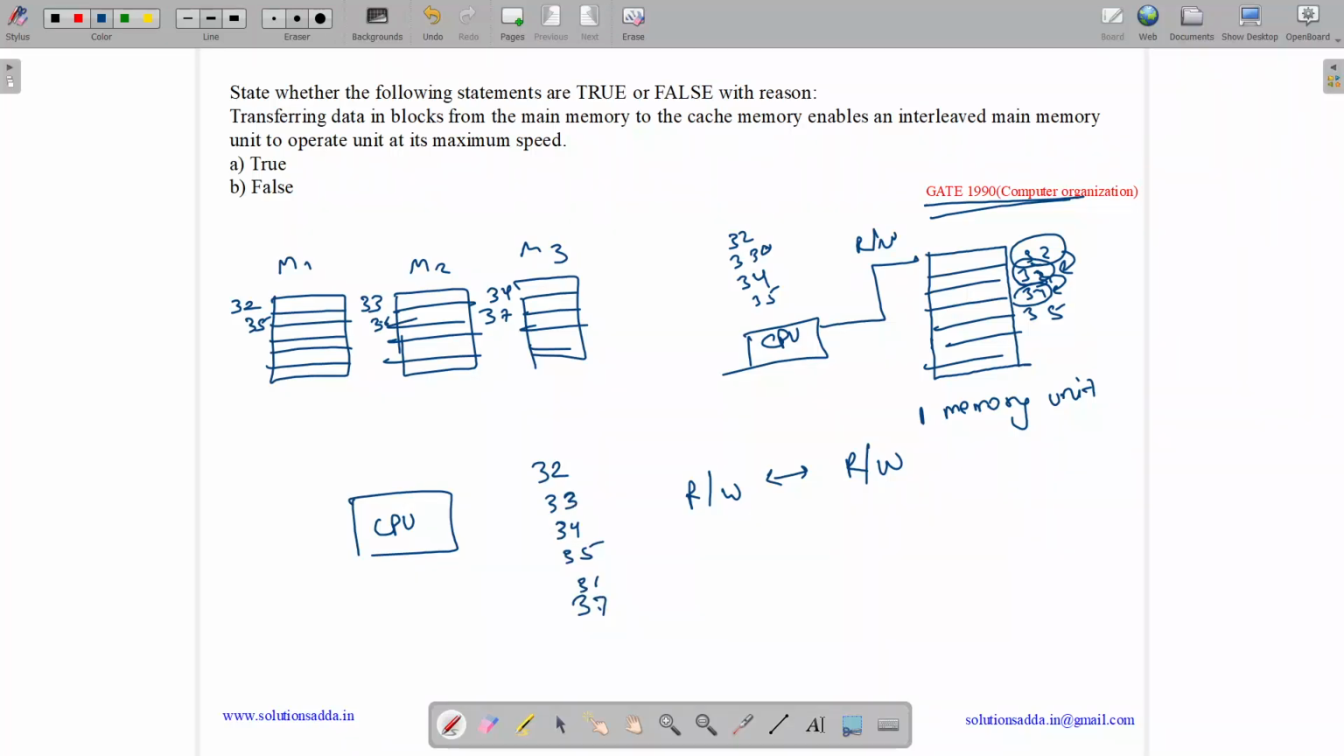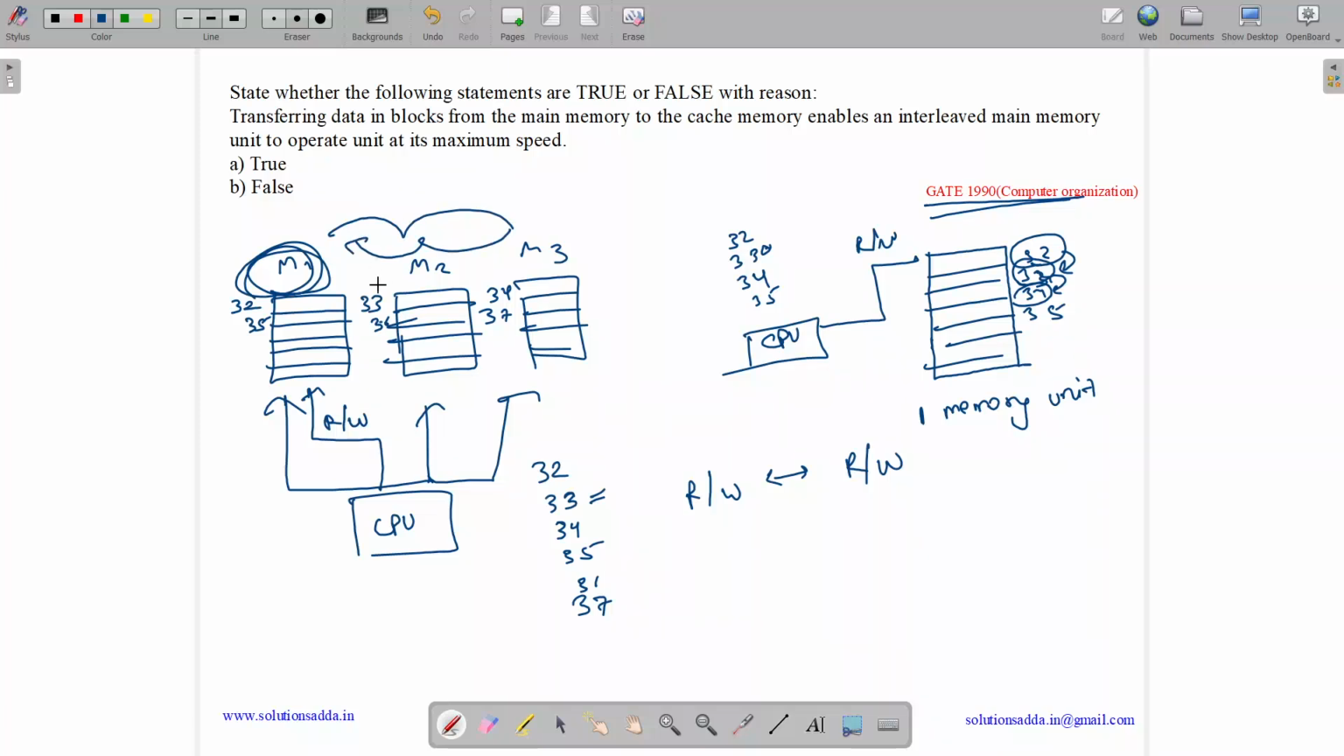So suppose when we call 32, then we go to 32, get the block, read or write, and there is delay only in this memory chip. And when we call 33, then we can go to the second memory chip without any delay. Then we can go to the third memory chip without any delay. And then we can come back again to memory chip 1. So it goes alternating between the memory chips. Thus, this is faster as there is no delay. So the answer is true. This given statement is true.